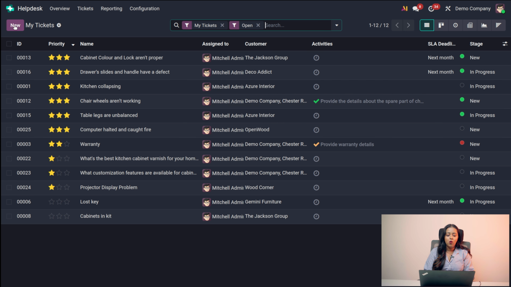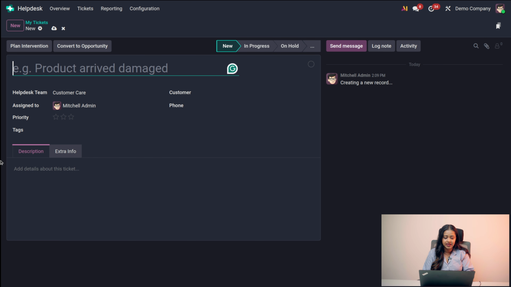So if you want to create a new ticket, simply click on new and a ticket creation form comes up where you can provide the name. A ticket can be an issue or an inquiry. So here you can see an example, product arrived damaged. That's an issue, and the duty of the help desk team is to fix the problem or fix the issues.